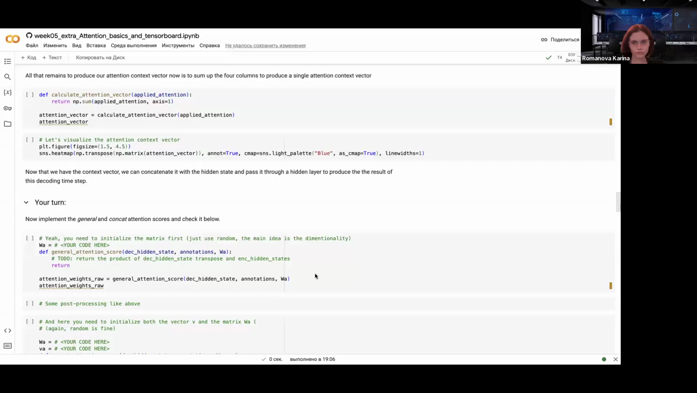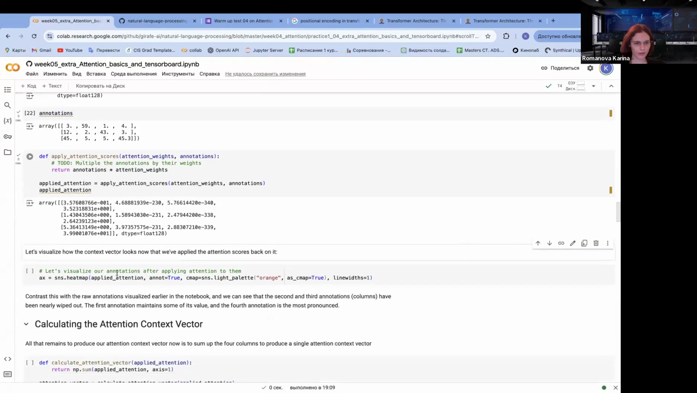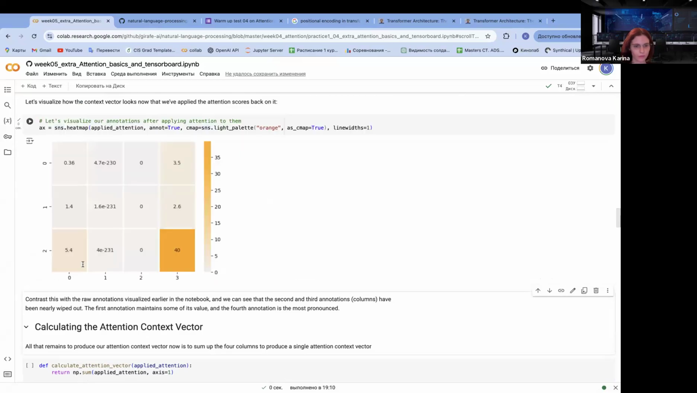Okay, maybe we can fix in this way. Let's just do it like this. So, okay, next we can print a heat map of this one. And okay, we discussed that weighted annotation represents the model's contextual understanding of the input there.